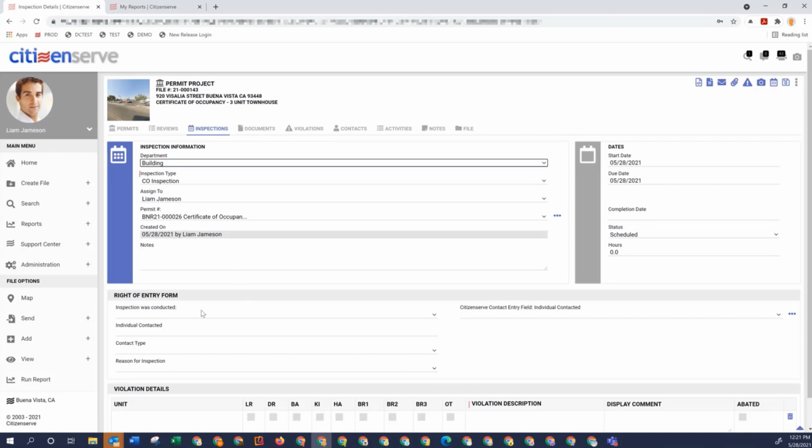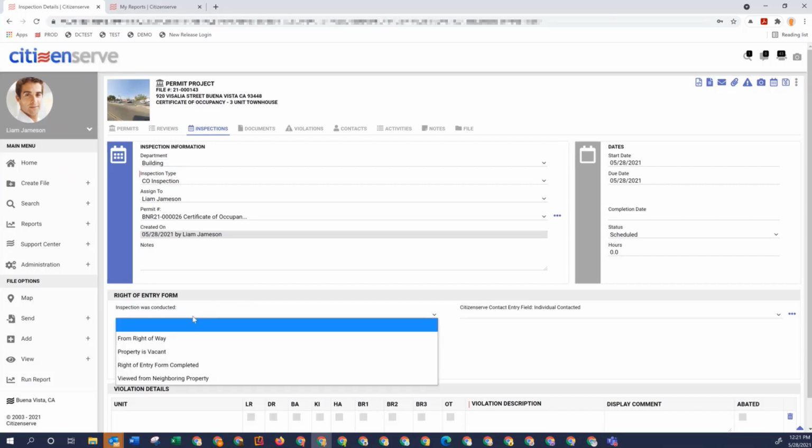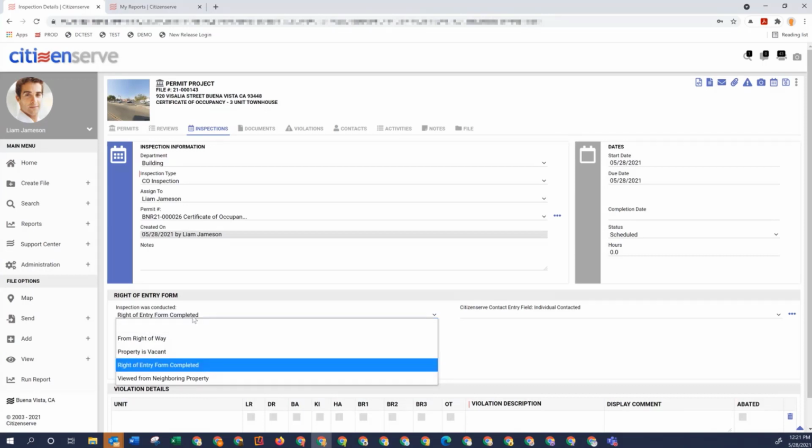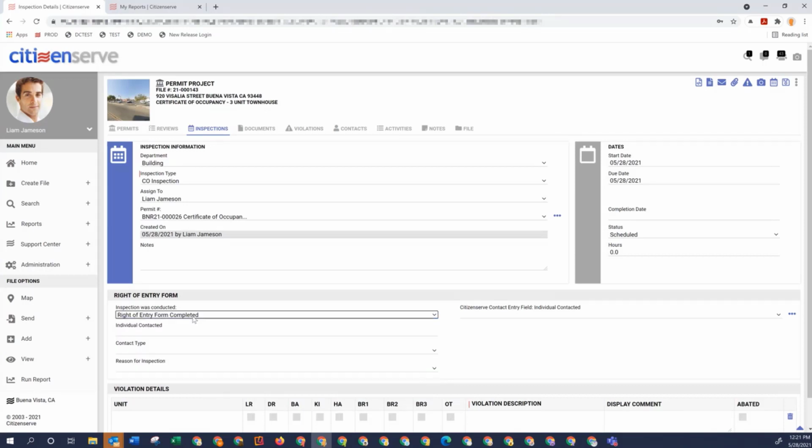So we've built your right of entry form into the form itself. So when we come down to this inspection was conducted, it shows you this drop-down list that has the items from your form. So the inspector can click with the list, or if they want to say right of entry form, they just type an R and they get that value.